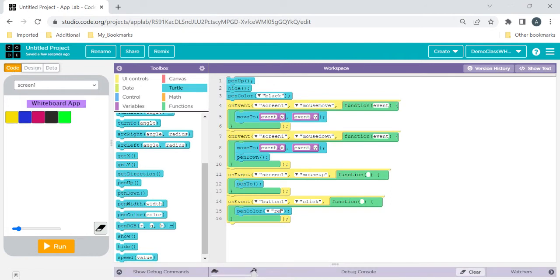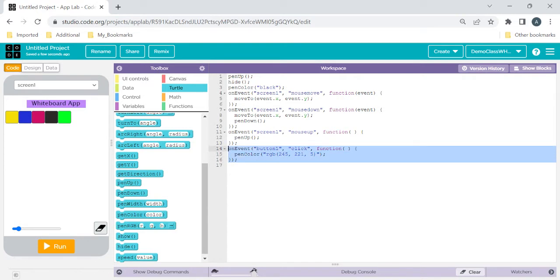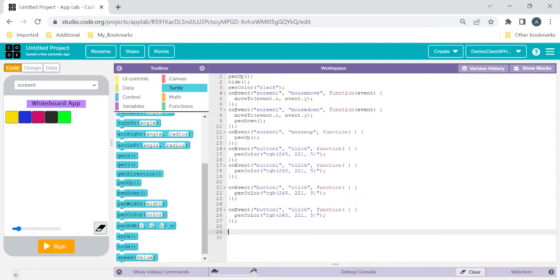Instead of the red, you need to give this. Understood? Same thing you have to do with the others. Now in code.org, how do we copy? You need to click on show text. It will show you the code in text-based mode. Then copy, and here again paste it, paste it, paste it, paste it.